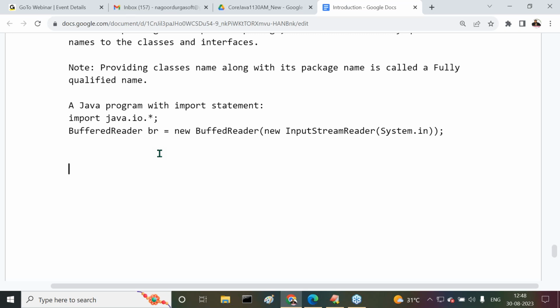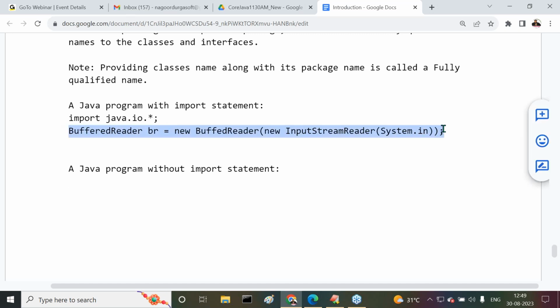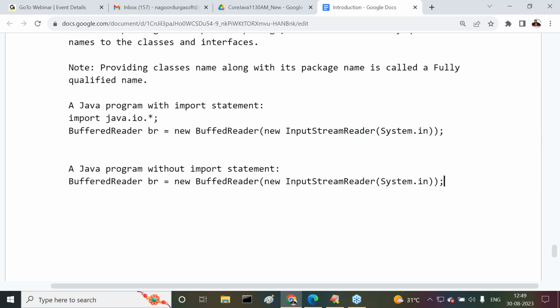A Java program with an import statement, for example, and a Java program without an import statement. Now observe carefully. The same instruction, I want to use the BufferedReader statement here. All of you understand it clearly?